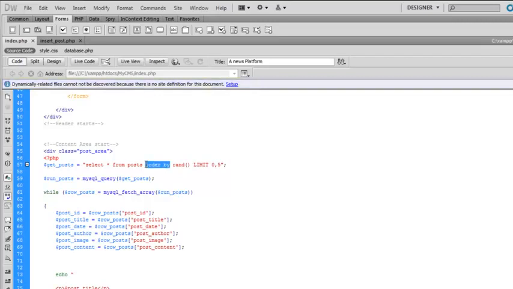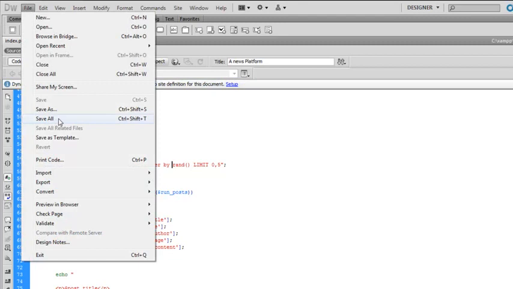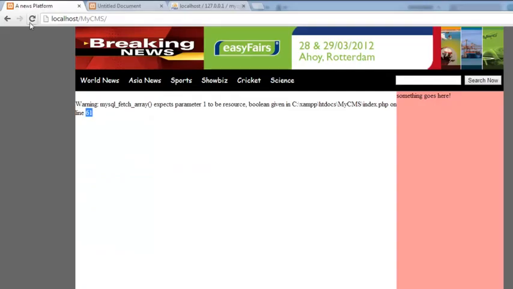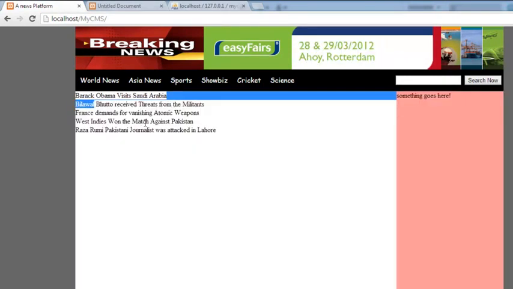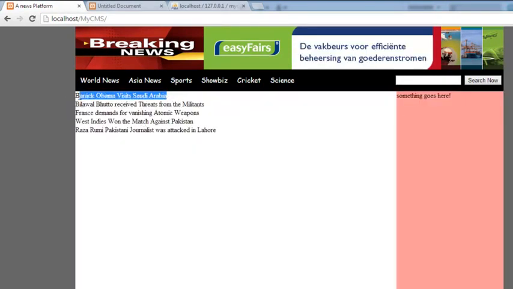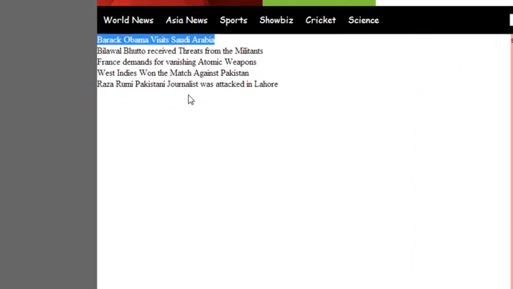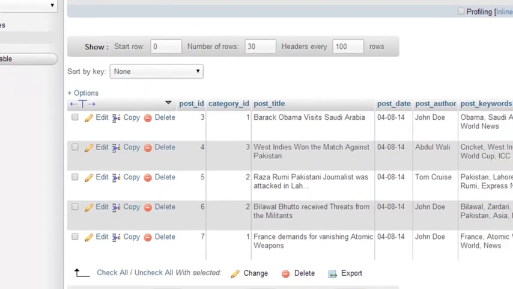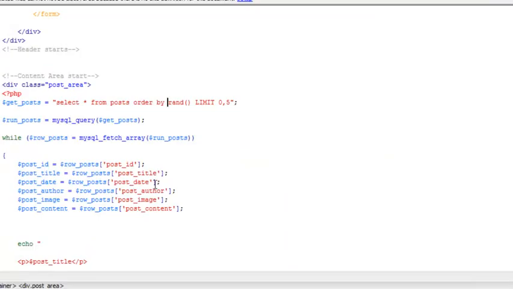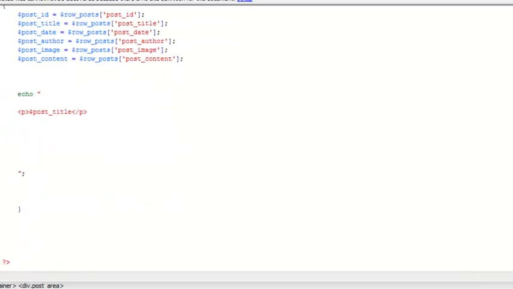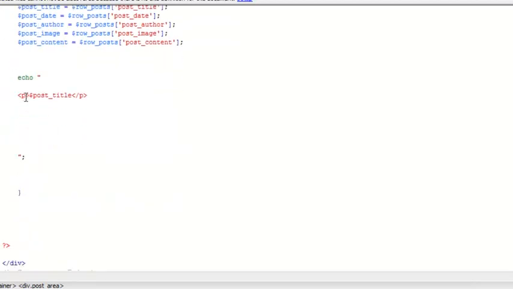We made a mistake in writing this SQL query. So once again save all. I just added order by random, because you need to tell exactly what you are going to do. I'll refresh it again, and you see the titles of your posts one by one. For example, you see Barack Obama, Bilawal Bhutto, and all the titles from your table. However, I made another mistake, which is adding them all in the paragraph tag.